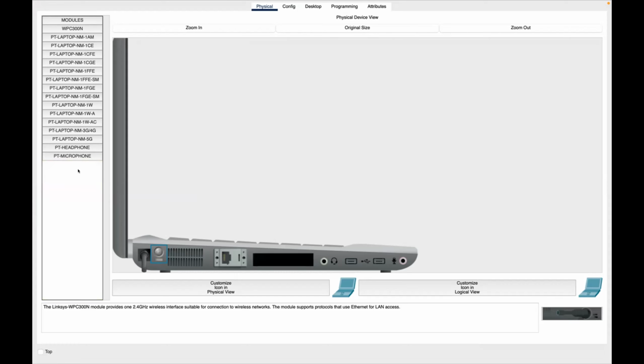And I want to replace it with a module that allows me to wirelessly connect, which is in our case this module, the WPC300N. As you can see in the description, it states that it provides a 2.4 gigahertz wireless interface suitable for connection to wireless networks. So even if you don't know what each number stands for, you can simply read the description and you can understand what each of these does. So you replace the modules. Now I have this wireless module inserted here, and now I can power on my laptop back again.